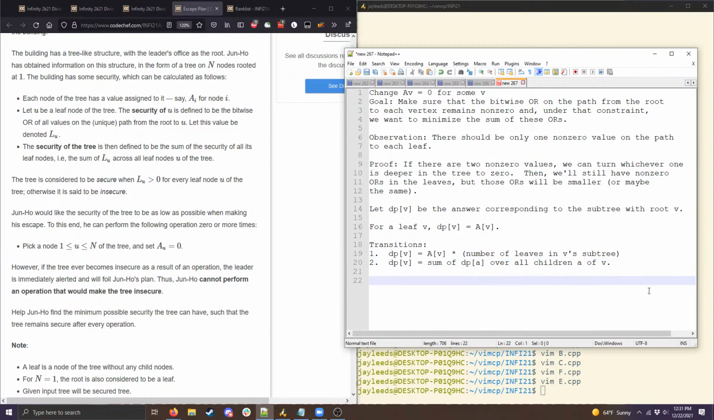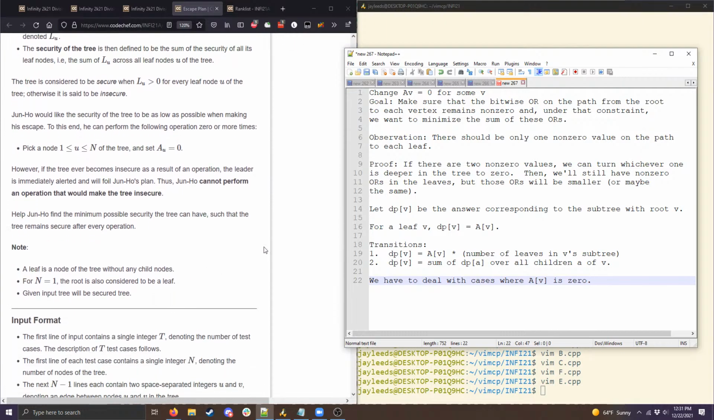Now, the one catch here is we have to deal with cases where a of v is 0, because if a of v is already 0, then, for example, this first kind of transition doesn't work, because if we set all of the descendants to 0, then we'll end up with some values with no XOR. And so this creates two additional constraints.